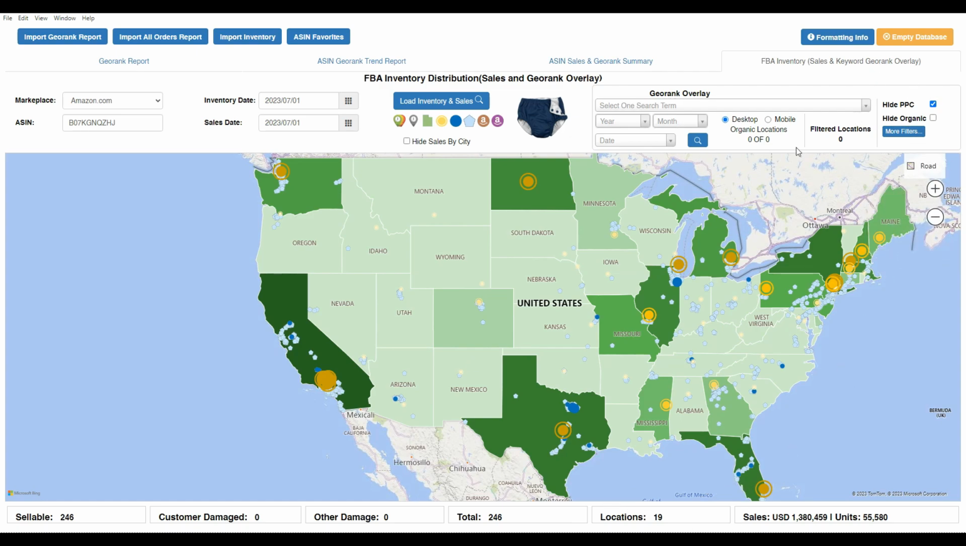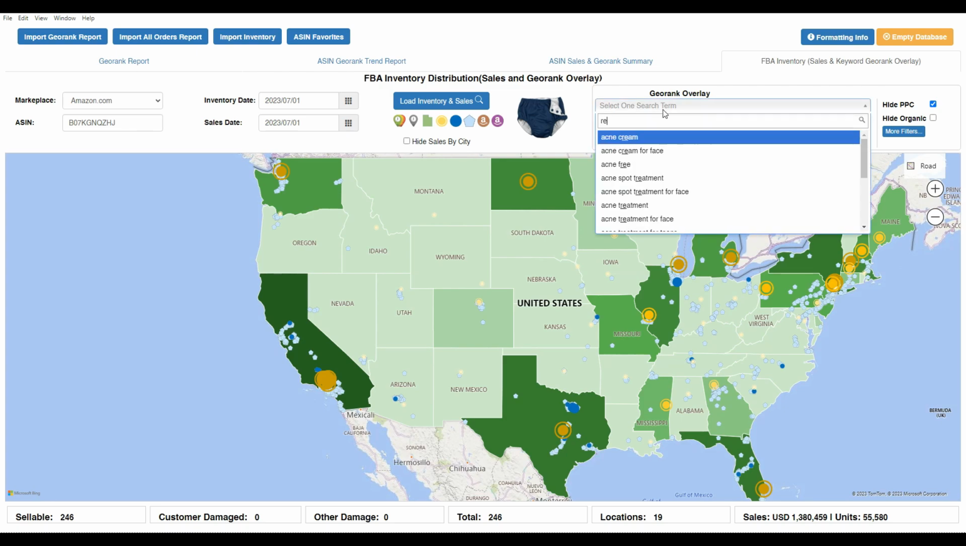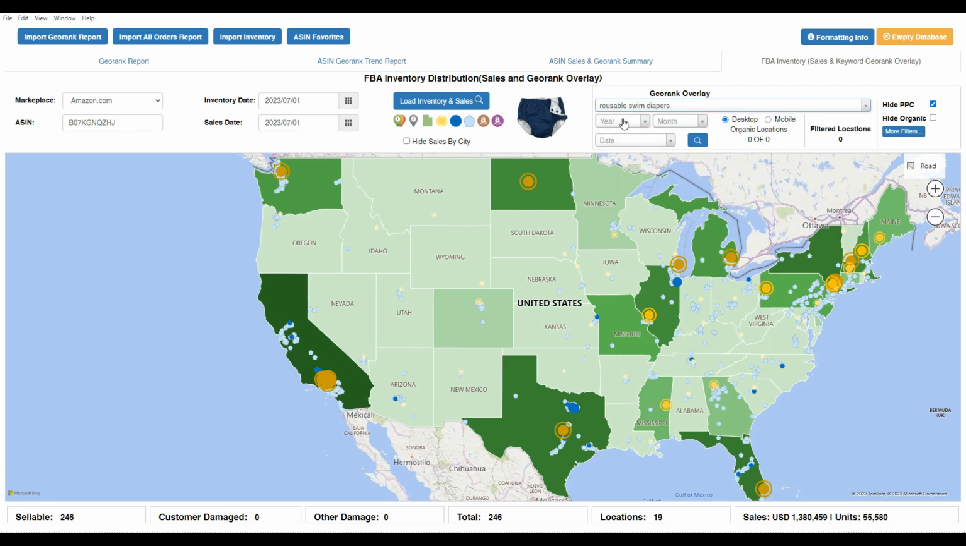Now, remember, it also says GeoRank overlay, which means we can also look at the GeoRank information. So let's filter the search and look up usable diapers.